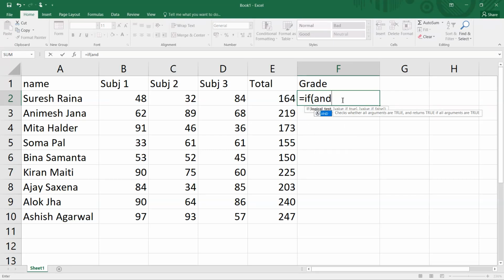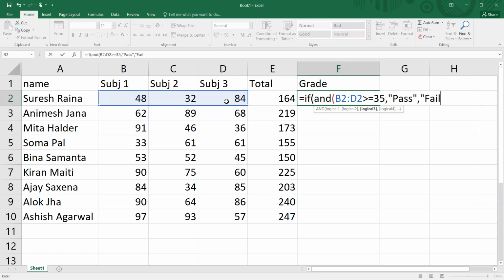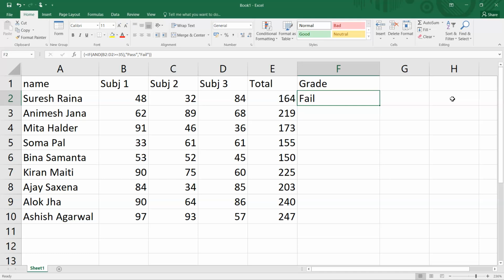So what is an array? An array means this is a range. When a formula works over a range, we use the array function. So if over this range the marks are greater than or equal to 35, we'll declare that he is a pass candidate, otherwise he is a fail candidate. One bracket is missing. Instead of pressing enter, which is for normal cells, when you are working with a range of cells, you press Ctrl Shift Enter. That's it.